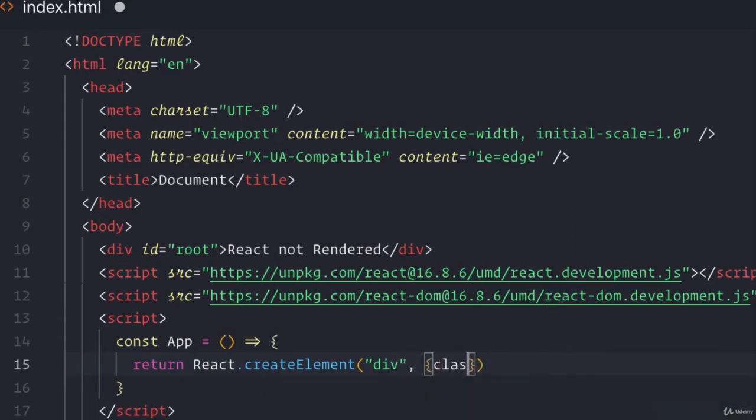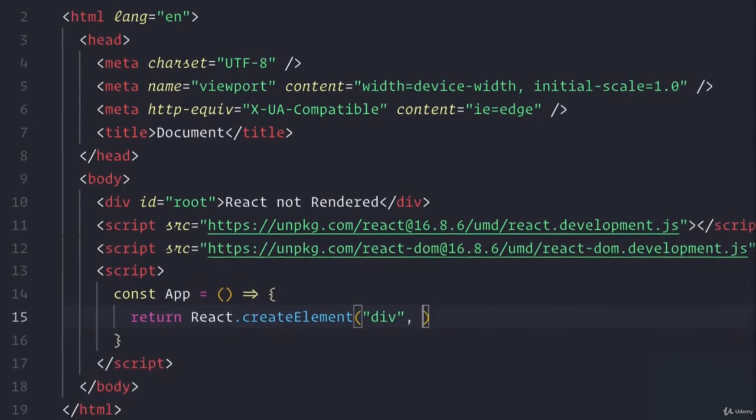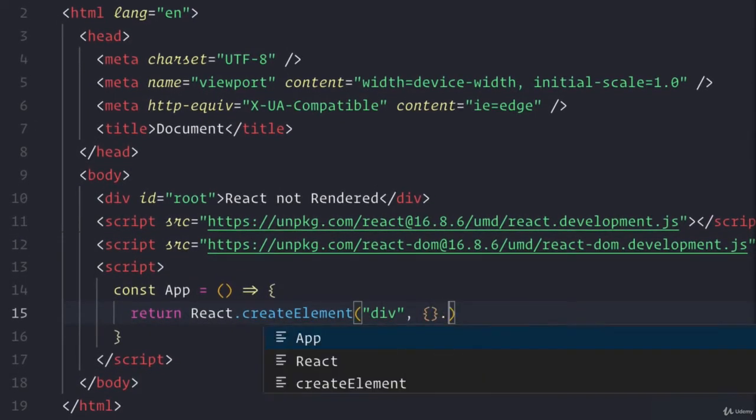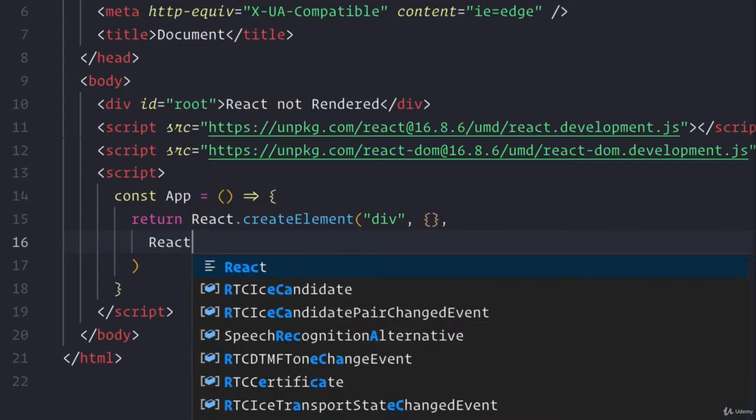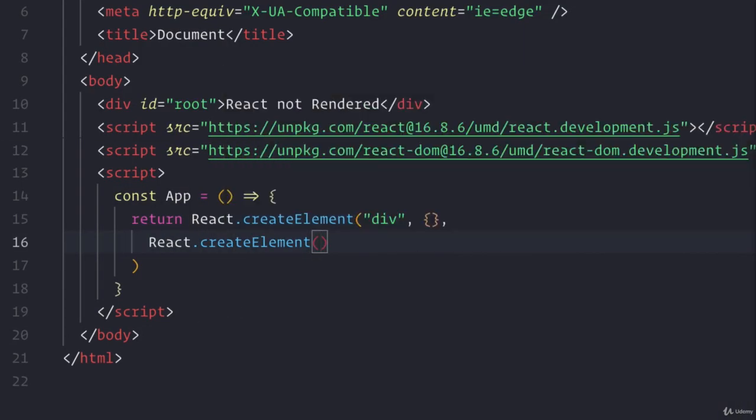So if I wanted a class, then I would put a class list, the same way I did before. But I don't want one, so I'm just going to keep it empty. And then the third and last argument is any children we want to nest inside of our div. So I want to put in React.createElement again, and I'm going to put in an H1. Again, I don't want any attributes. And inside of our H1, I'm going to put the text "React is rendered".